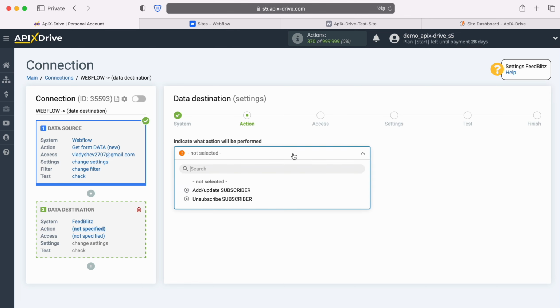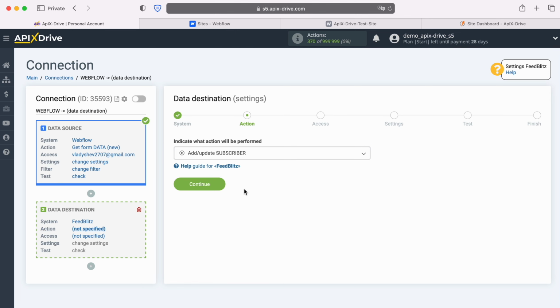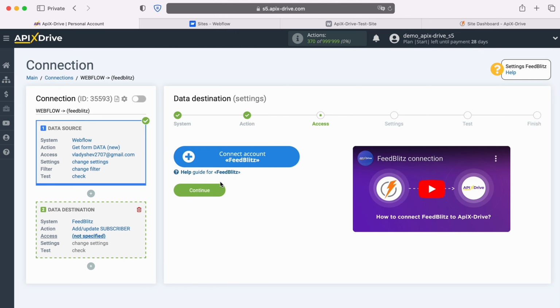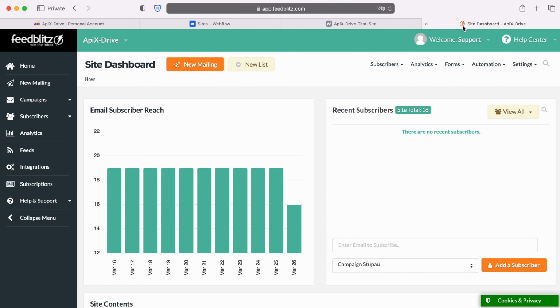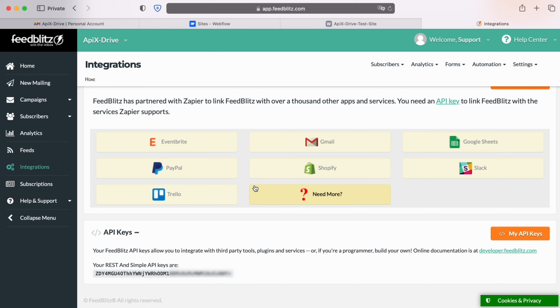Next, select an action, Add Subscriber. At this stage you need to connect your FeedBlitz account to the ApiX-Drive system. In this window you need to specify the API key. In order to get it, go to your FeedBlitz personal account. Then go to the Integration section. Copy the API key and paste it into the appropriate field in the ApiX-Drive system.